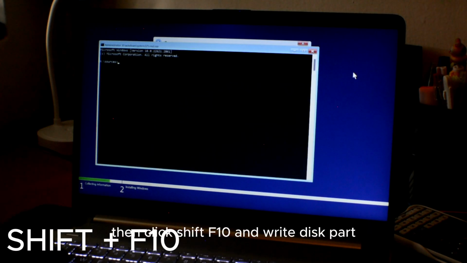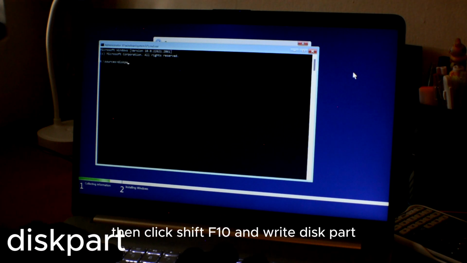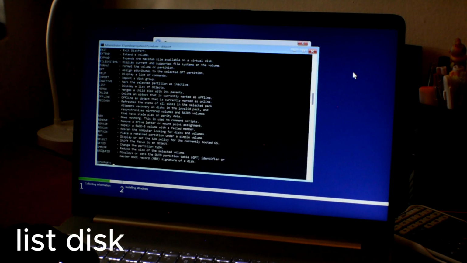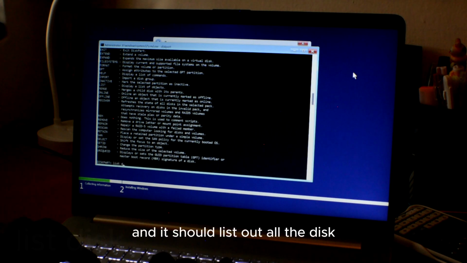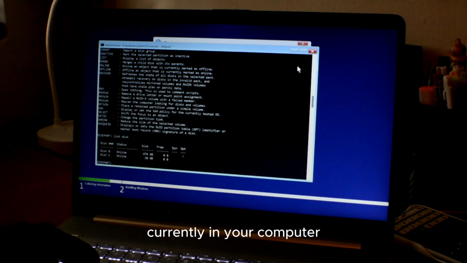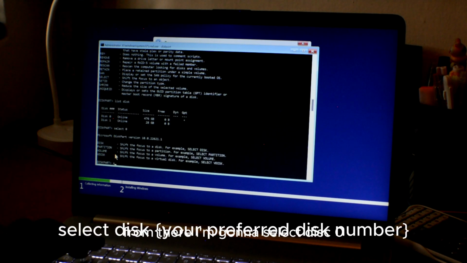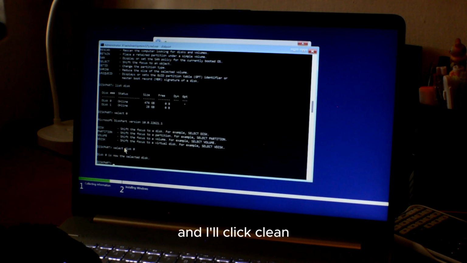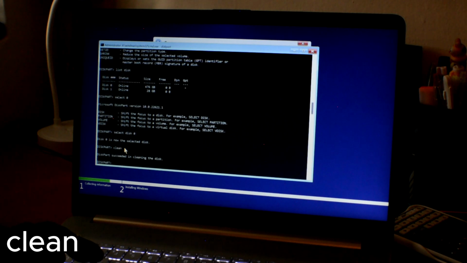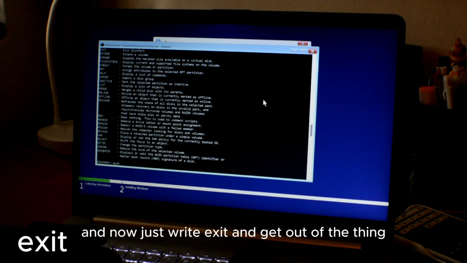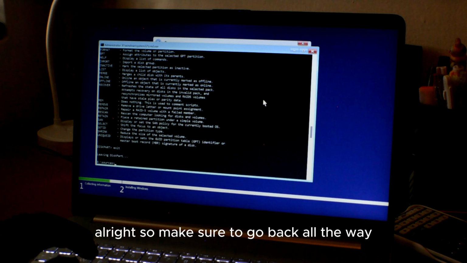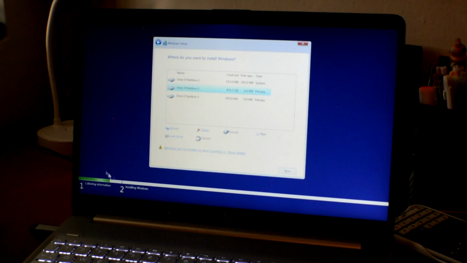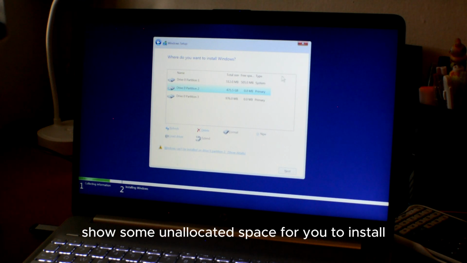Then click Shift F10 and write diskpart. It should start up partitioning the disk, and then from there just write list disk, and it should list out all the disks currently in your computer. From there, I'm going to select disk 0, which is the biggest one, and I will click clean. Just write clean, and it should clean up the whole thing. And now just write exit and get out of the thing. Alright, so make sure to go back all the way so it just refreshes itself, and it will show some unallocated space for you to install.